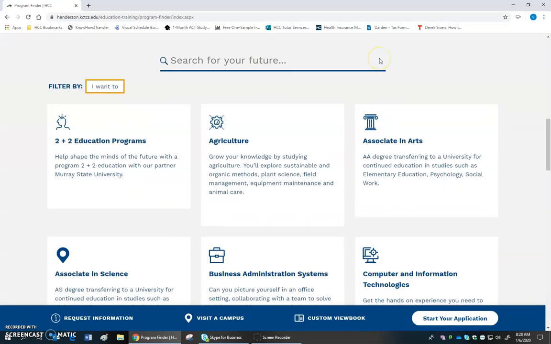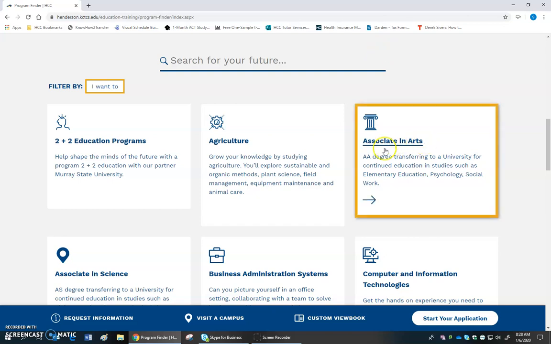And just for today, I'm going to show you how to use the Associate in Arts degree plan. If your major is different, the degree plan may look a little different. Their functionalities may be just a little bit different, but if you know how to use the Associate in Arts degree plan, you can probably use just about any of them.